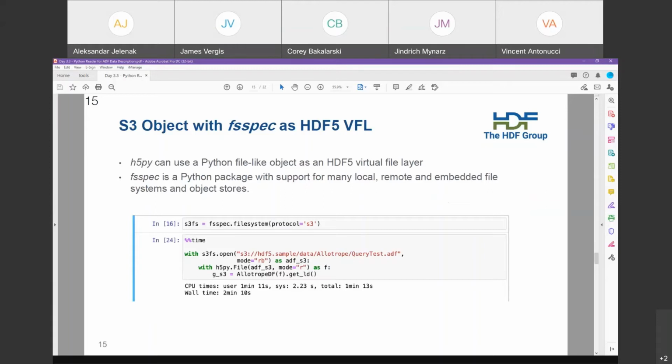So with fsspec, you could now go to Google Cloud, to Azure, and to others, even your local file system. You can even have a file behind an ordinary web server; if it supports it, you could actually use it with fsspec. So it's very useful. And right now, these are the commands you use. You first define that you want to use an S3 file system, so to speak. And then you have two context with statements. One is to open the object to get that Python file-like object, and then you use h5py with it.